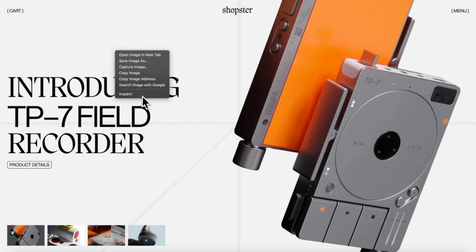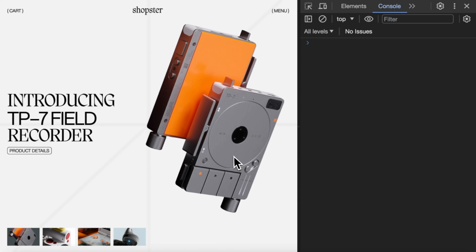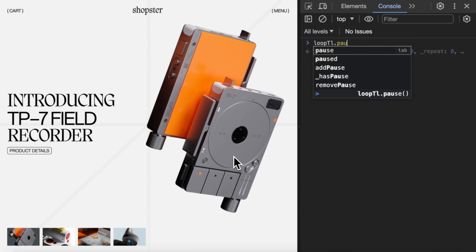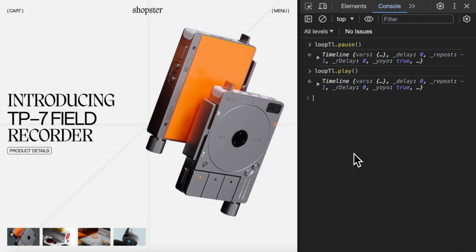Let's right-click on our page and click Inspect, and click on Console. For any timeline, there's different methods we can use to control it. Let's grab our loopTL and do .pause, hit enter, and it pauses the timeline. I'll hit my up arrow key, change this to .play, and it resumes the timeline. We can also do .reverse. This means on click or hover of a link, we could play, pause, or reverse our timeline, giving us a lot of control. This is one of the greatest things about timeline.